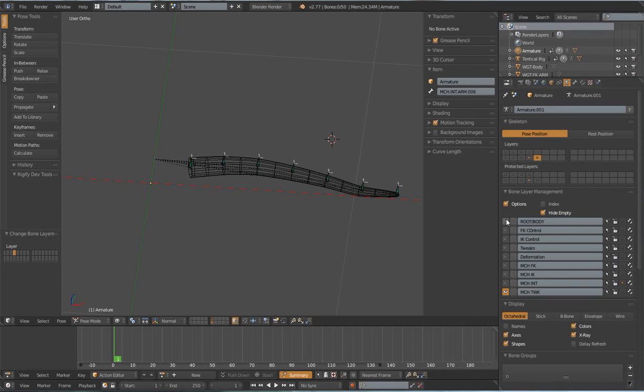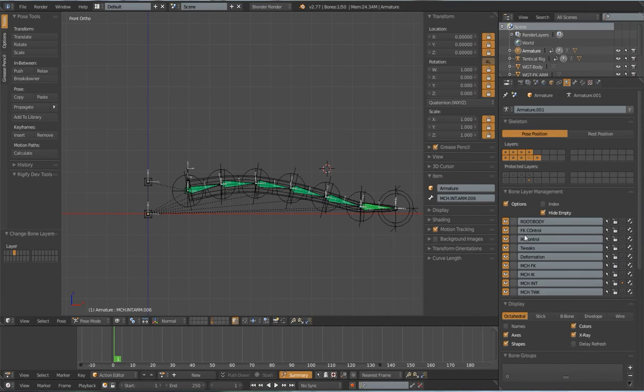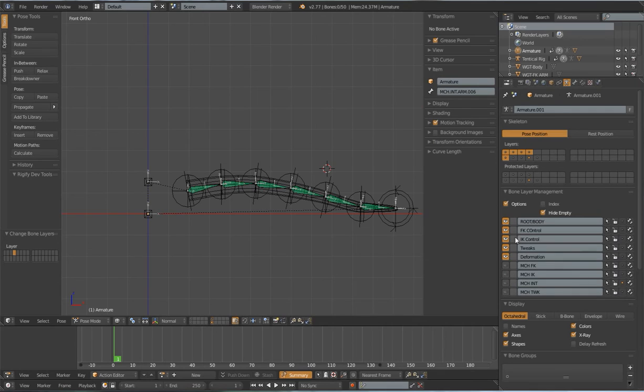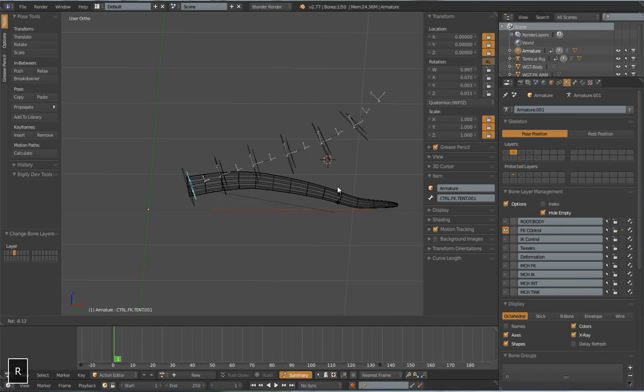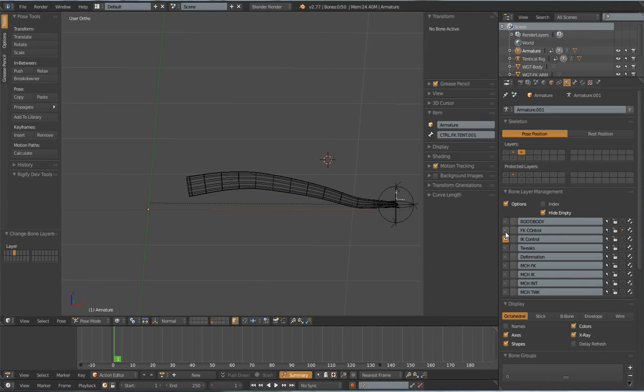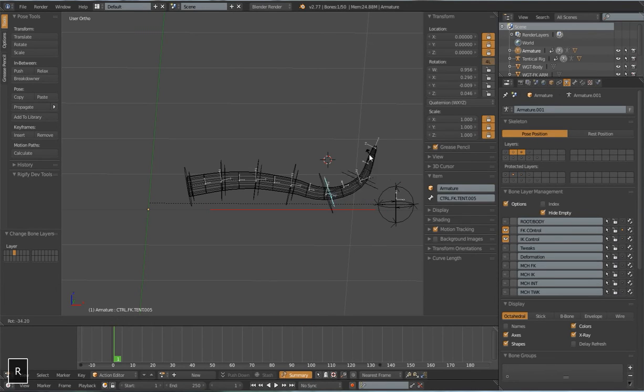All right, now everything is properly put in more reasonable bone layers, so we can just toggle on our control layers here one at a time. If we want to use just our FK controls, or if we want to use our IK controls, go back to FK.